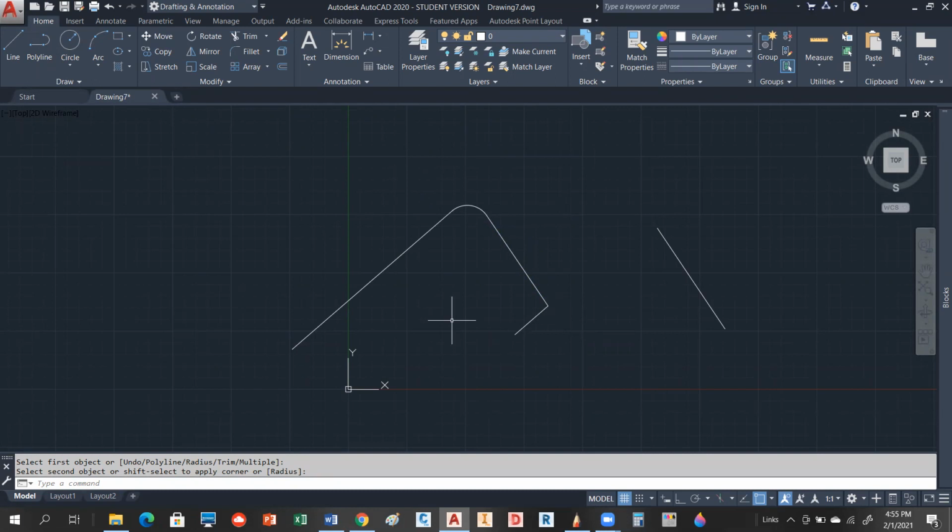Did you guys get that one to work? So we were able to do a trim with the fillet command. That's really a beautiful example of how that works. Is that working for everybody? Yeah, I got it.